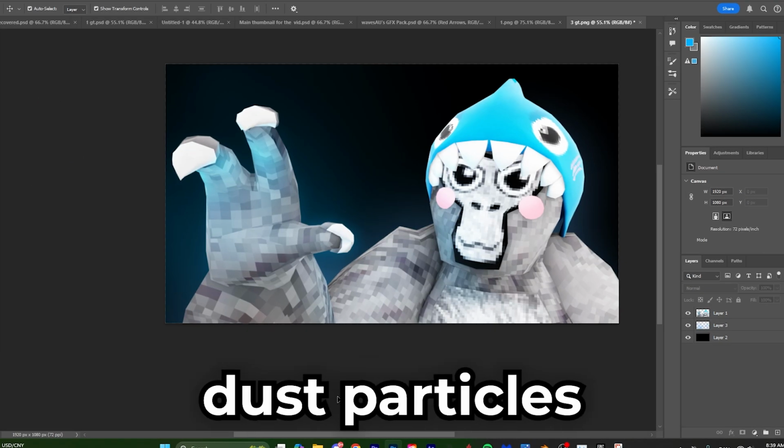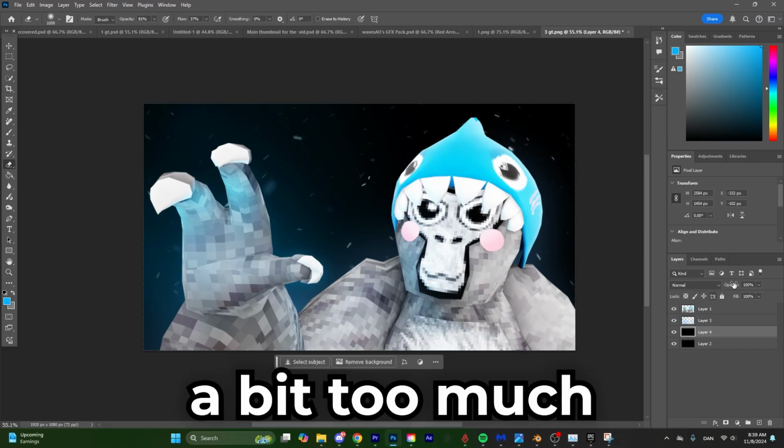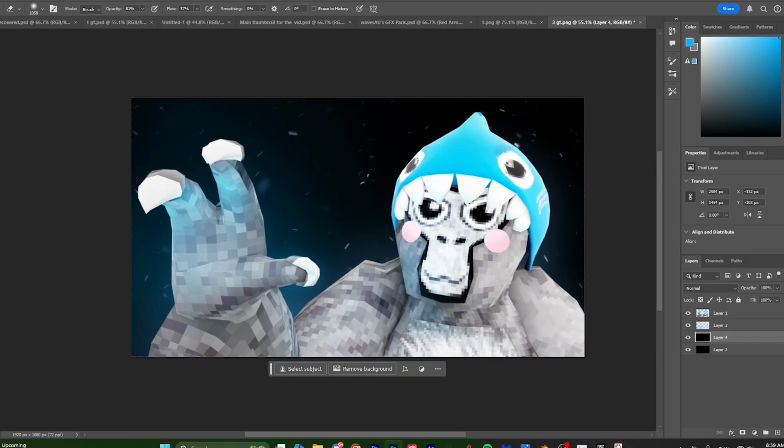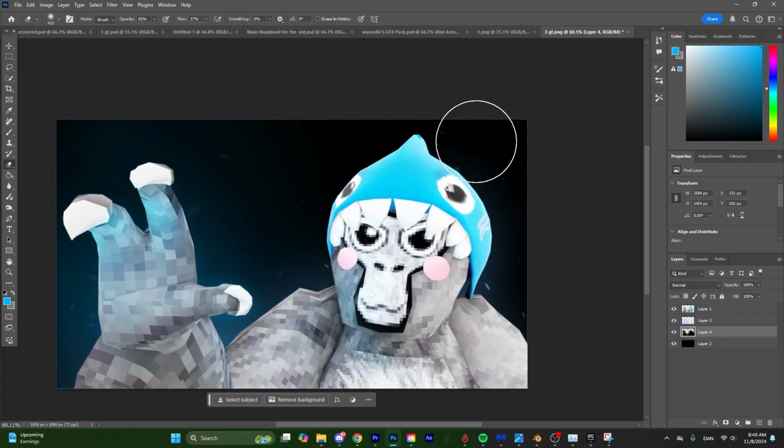And now I'm gonna add some dust particles to the background. This one looks pretty good, so I'm gonna copy it into Photoshop. But I feel like there's a bit too much dust. So to fix that, I'm gonna select the eraser tool over here and just erase the parts I don't want. Something like that looks pretty good.